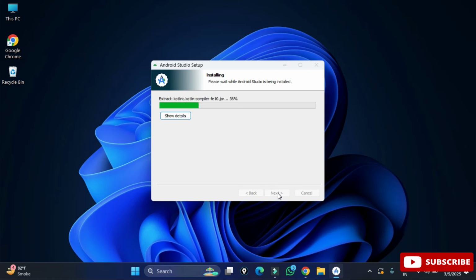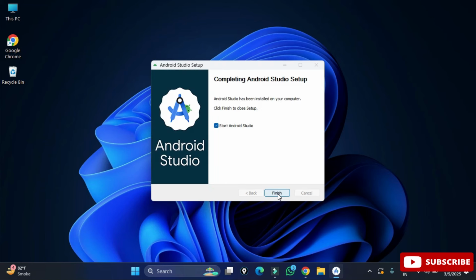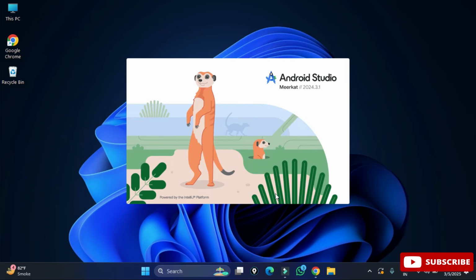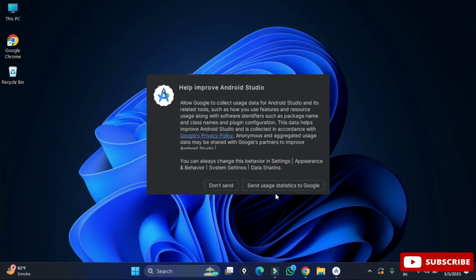Okay guys, so you can see my installation is done. Here it's showing me completed. I have to click on this next button, and now guys, here it's showing me Android Studio has been installed on your computer, and the check mark is there, that is start the Android Studio. So yes, I want to start the Android Studio. We need to click on this finish button. Okay guys, now here you don't need to do anything, just select don't send. It is some statistics, just click on don't send.